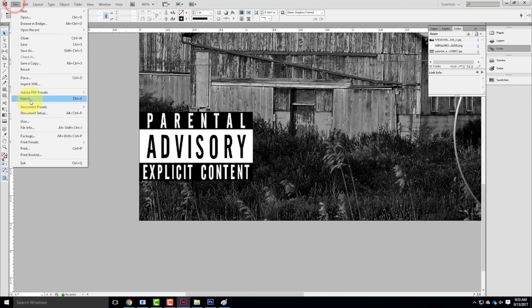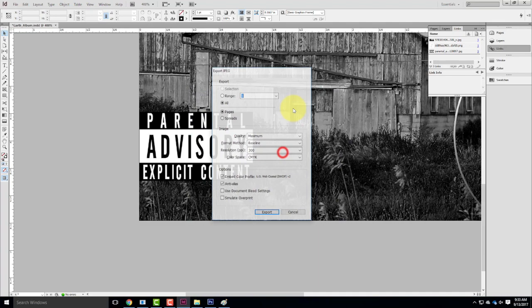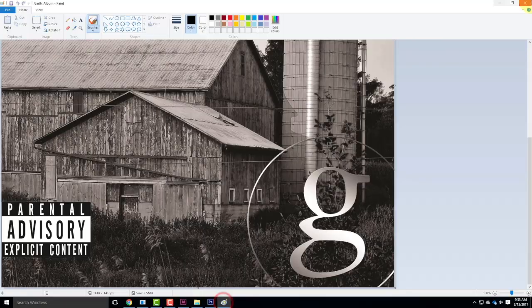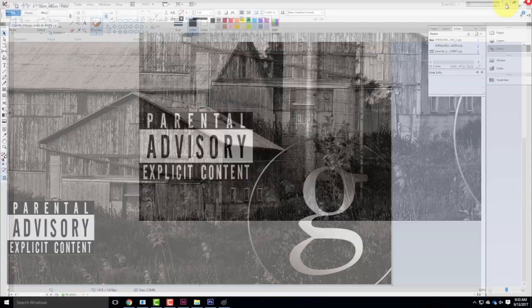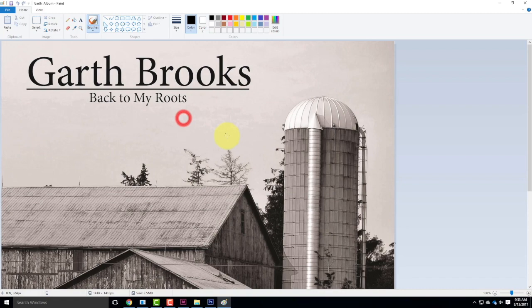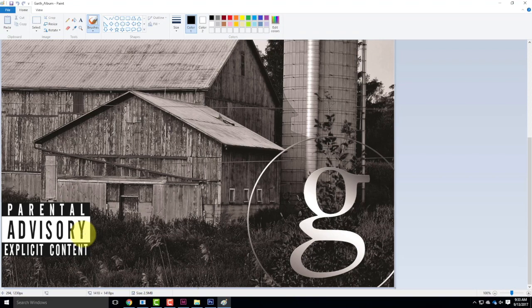I'll go to File, Export, Save, Replace it, yes. All the same options here, Export. And now if I were to go open that one again, there you go, it's fixed. Those little borders were gone. So you always want to have a look at the final version and make sure it is, in fact, what you want it to be.